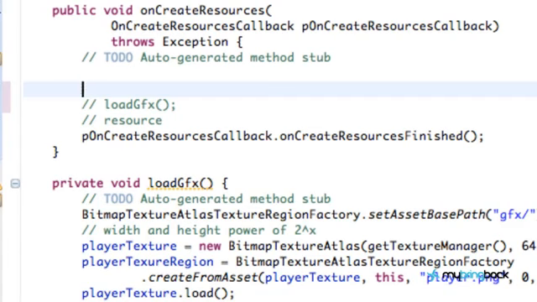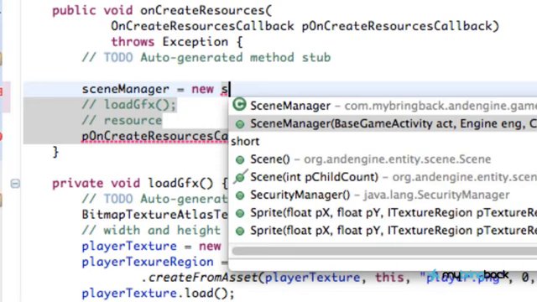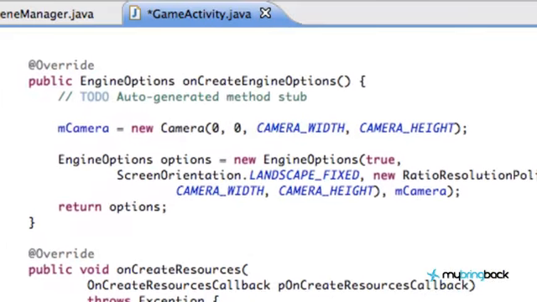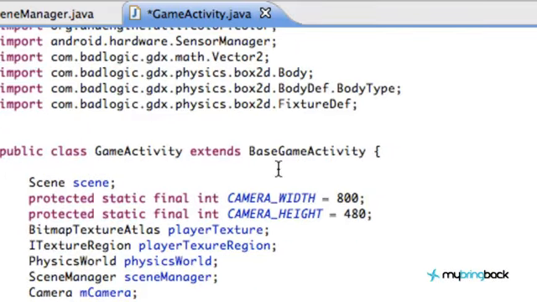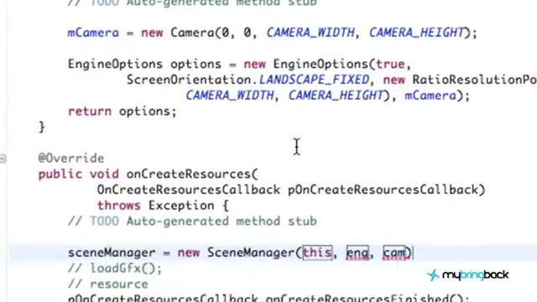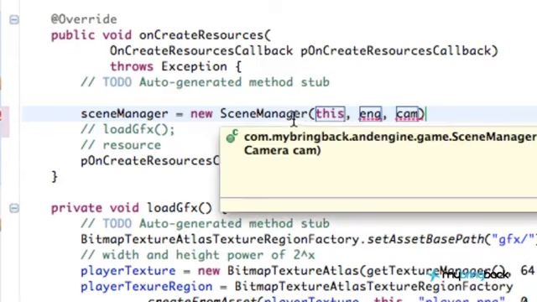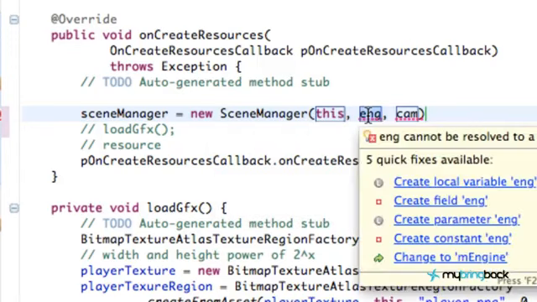So just go ahead and create our scene manager variable. We're going to set this equal to a new scene manager, passing in the parameters that we need. For the base game activity variable that we're going to pass in, that's going to be this class, since this extends the base game activity. So we're passing in this information within our scene manager so it knows the base game activity. Next is the engine that we want to set up.